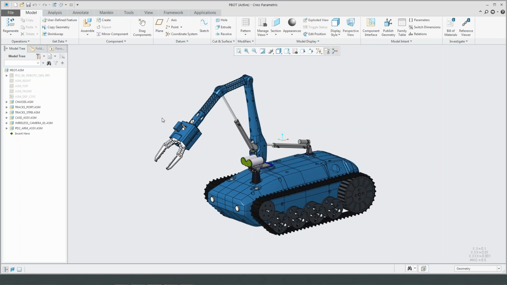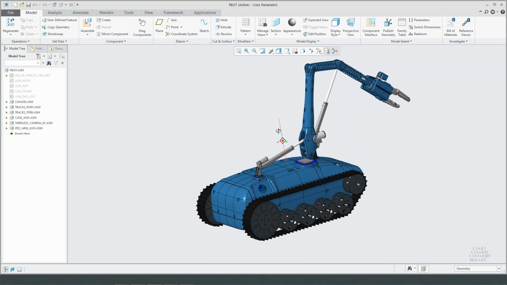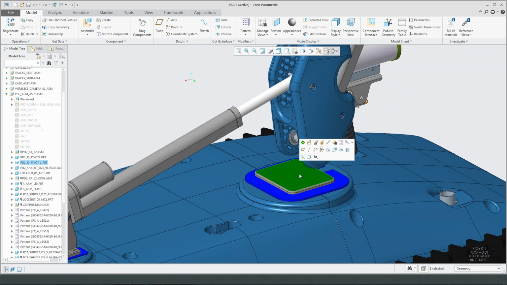Even how you interact with the model is vastly different in Creo 4 compared to Creo 3. Here I have this robot up, and if I zoom in and select a component with just a left click, I can now get this pop-up toolbar. This pop-up toolbar gives me commands such as how to activate or open this part individually, or I can go right in and edit definition. Before, it was a right click and I had to go through another menu.